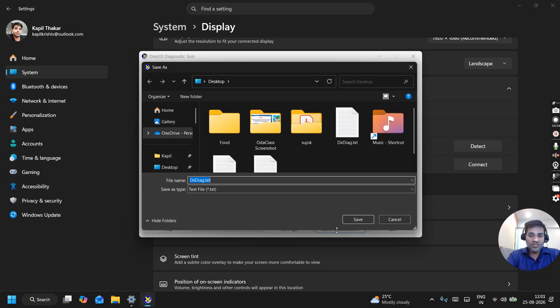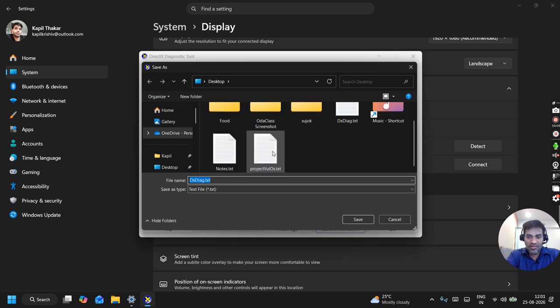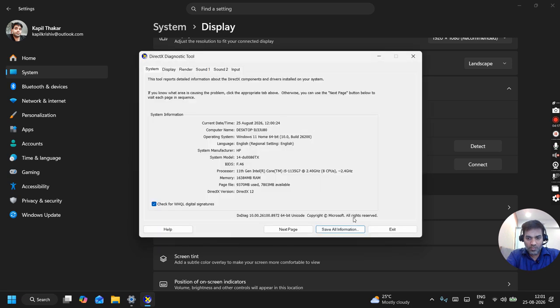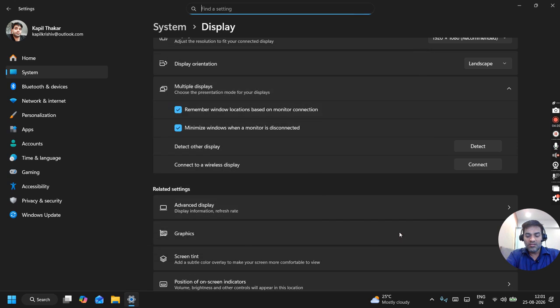This is the file you need to have. Let's see if I already have that file available. I will save it with some other name, let's say 2, and then exit.